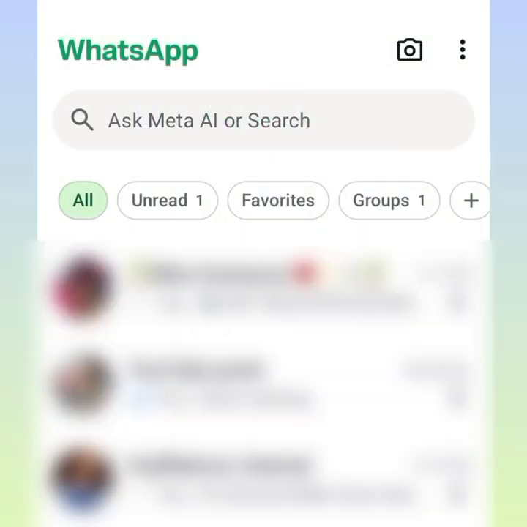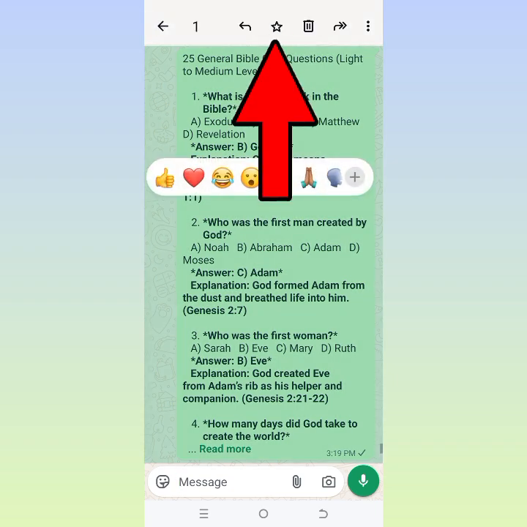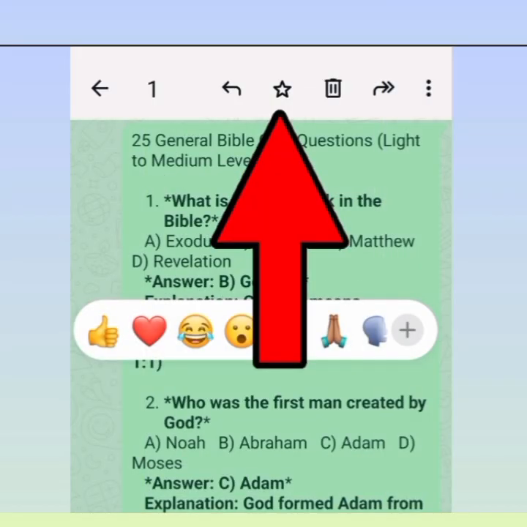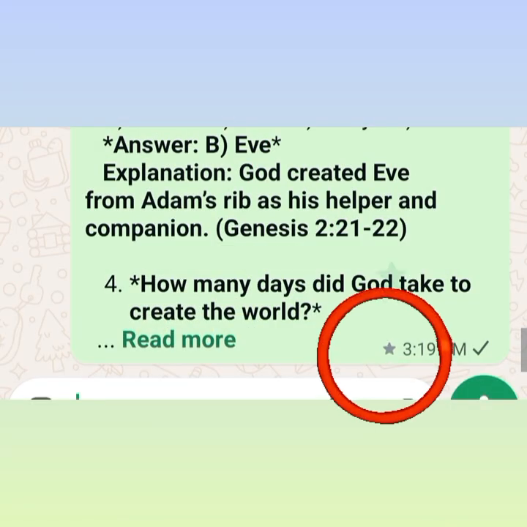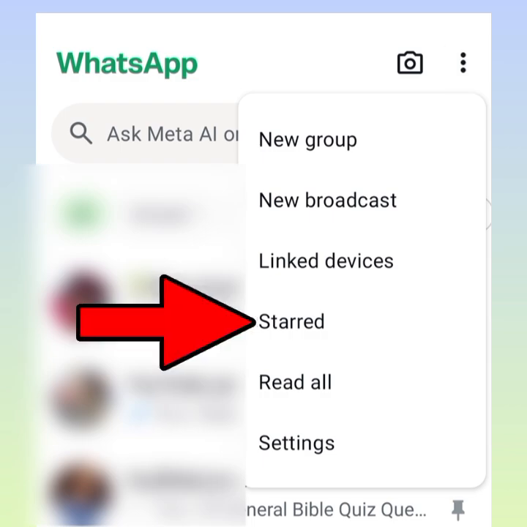No matter the year, no matter who sent it, just star the messages and you can access it without going directly to the chat. Now, what you do, click on the message, just tap on this star icon as shown on the screen. This star icon, once you do it, you can see the glittering star. It will show that you have starred it. Now, go out of the chat, then click on these 3 dots, then you see starred.